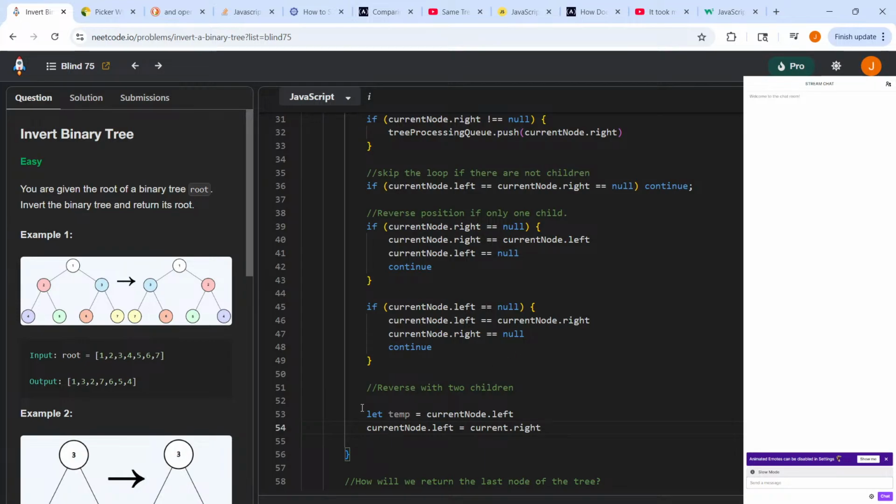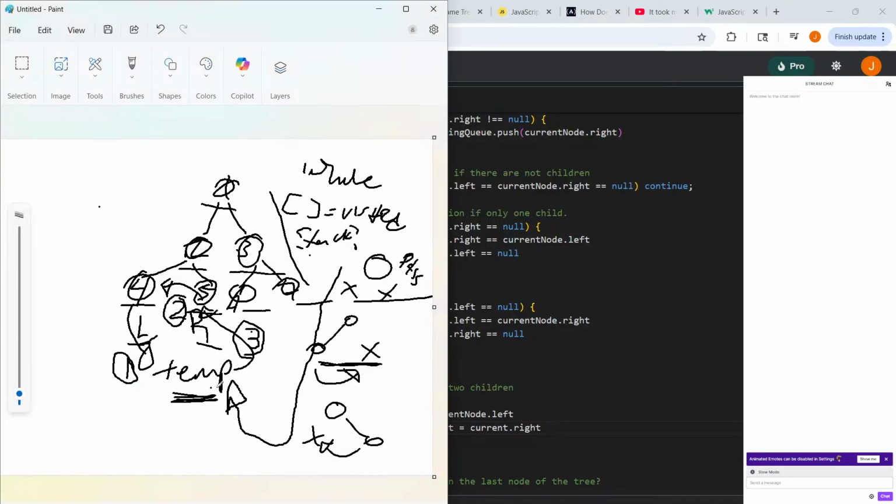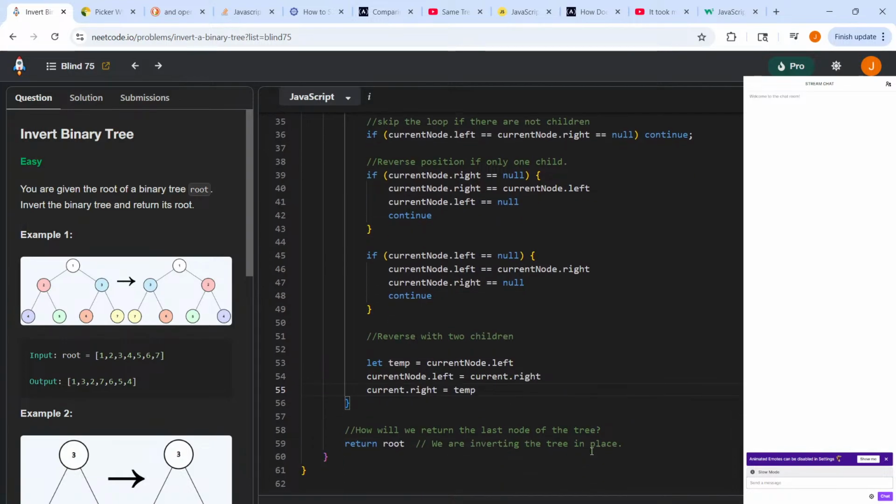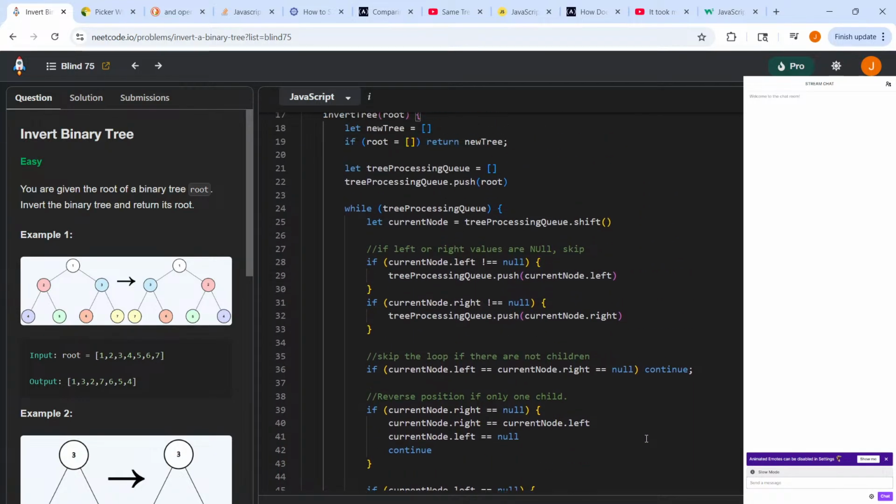Anyway, so currently, where were we? We just set the right value into the left value. So now we're going to set temp into the right value. So we're going to say current dot right equals temp. All right, and then I think we did what we needed to do. We are returning root here.